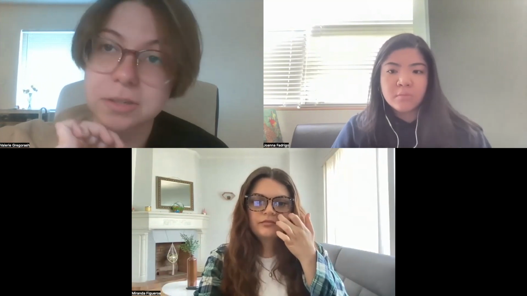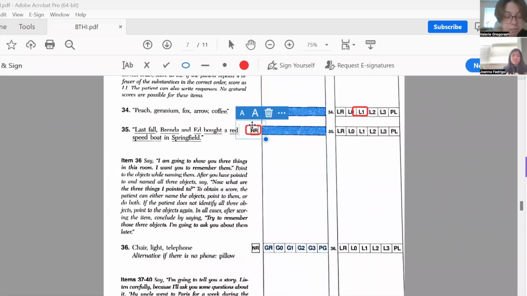Toward the end of the test, after administering item 47, the clinician will ask the patient to recall the items. Remember the 3 things in this room that I pointed to? What are they? Tell me in the same order I used. Chair, phone. I don't know. The patient verbally named 2 of the 3 objects, so we will mark an L2.